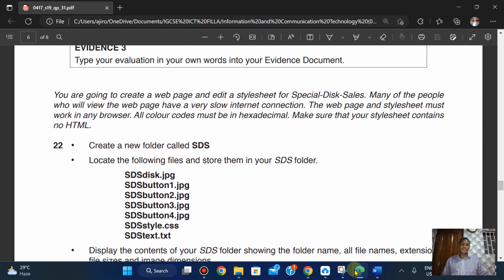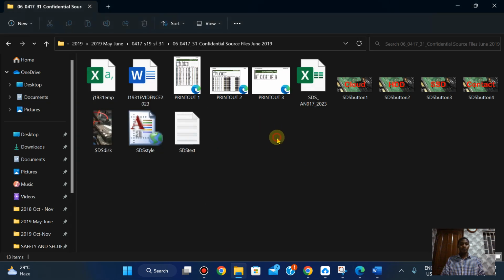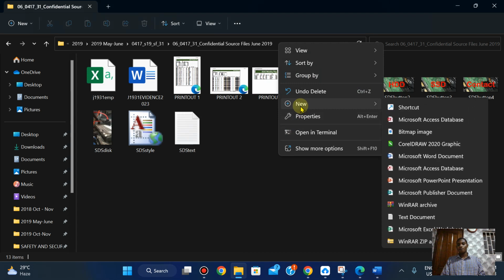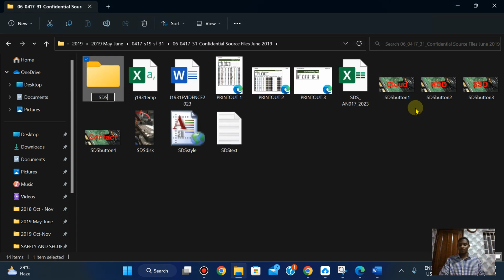You're going to create a web page and edit a style sheet. For the Special Deals Sales, many of the people who will view the web page have a very slow internet connection. The web page and style must work in any browser. All color codes must be in hexadecimal. Make sure that your style sheet contains no HTML. Create a new folder called Special Deals Sales, SDS. So let's create a new folder. I'm going to create a folder here as my style has always been in all my videos. And I'm going to create this here, paste it, done.